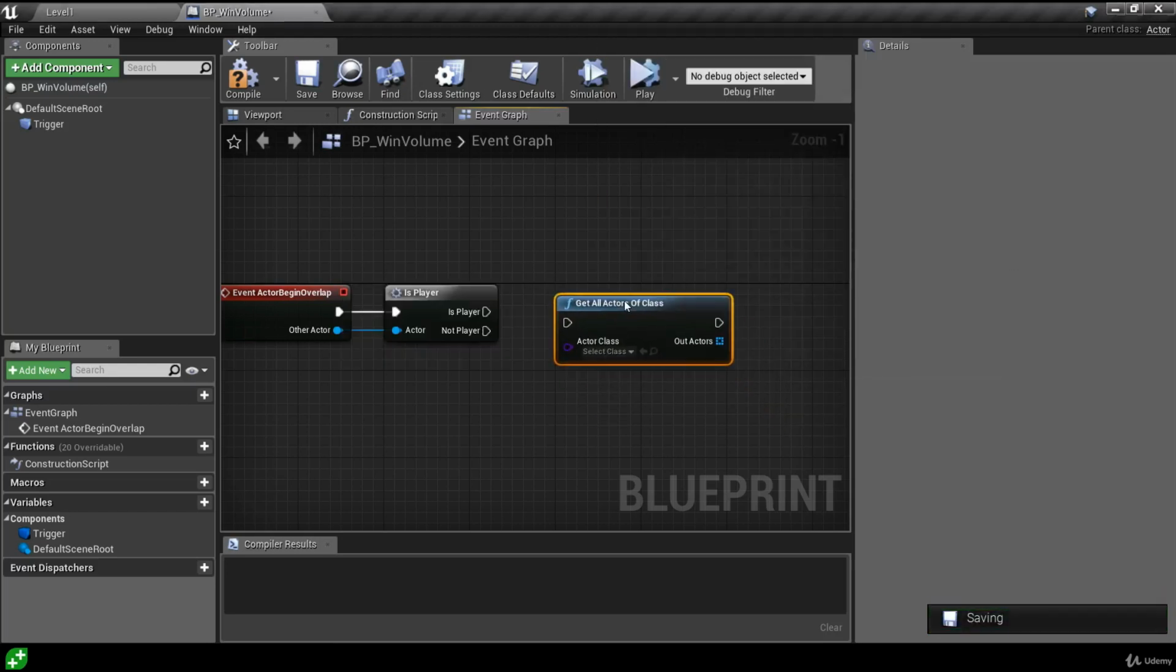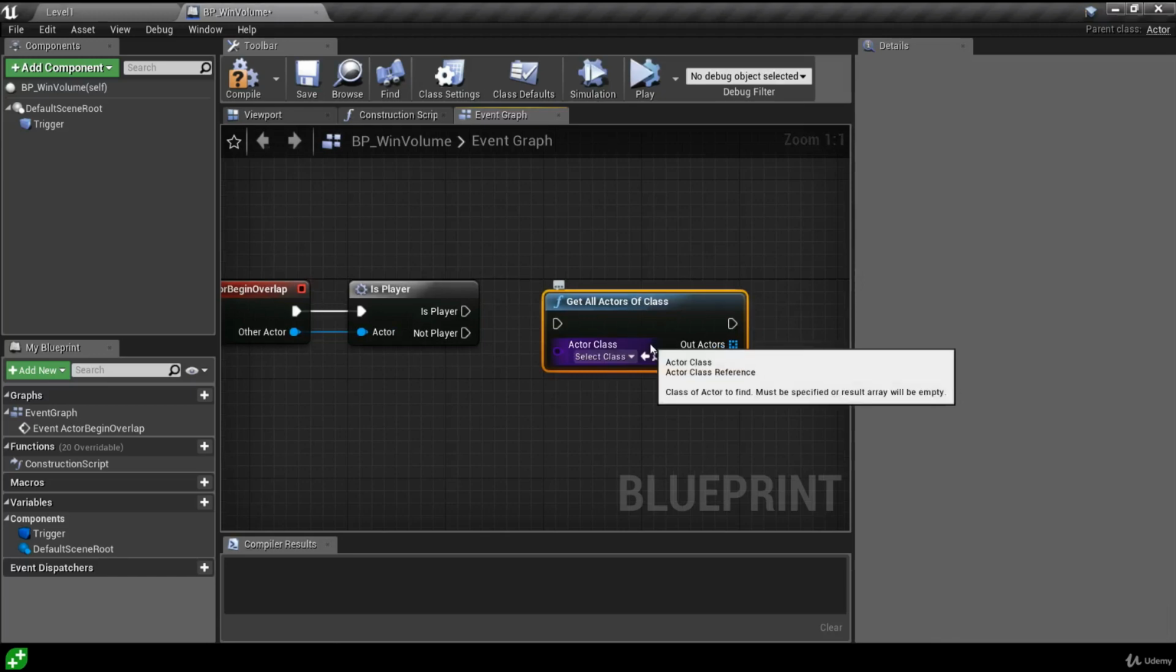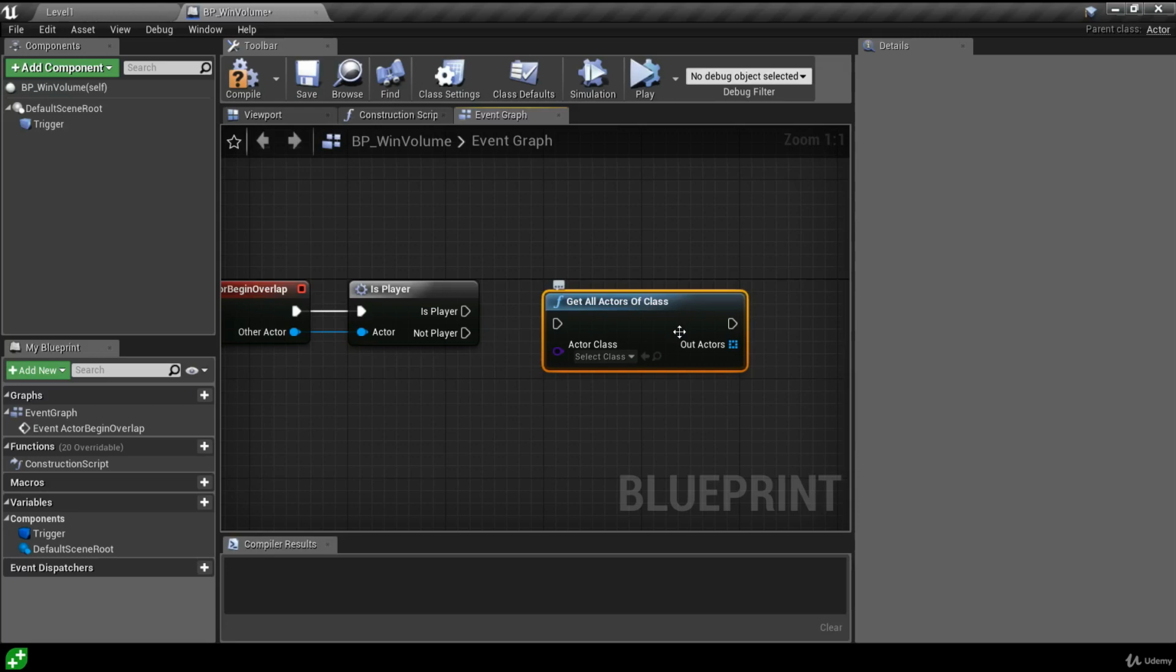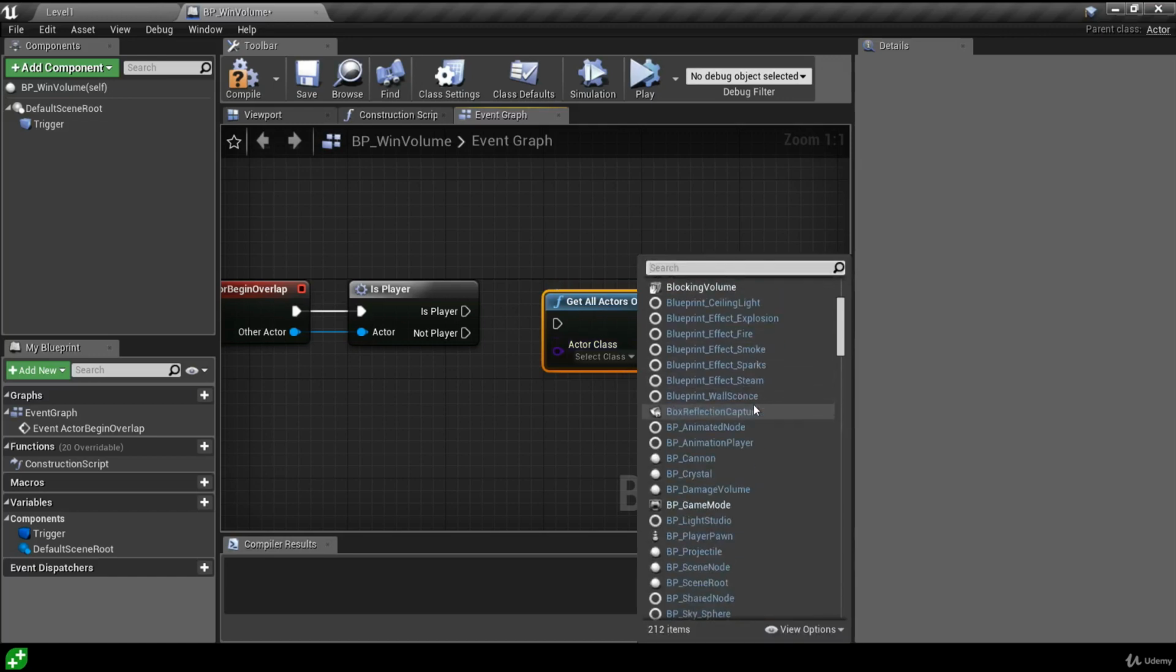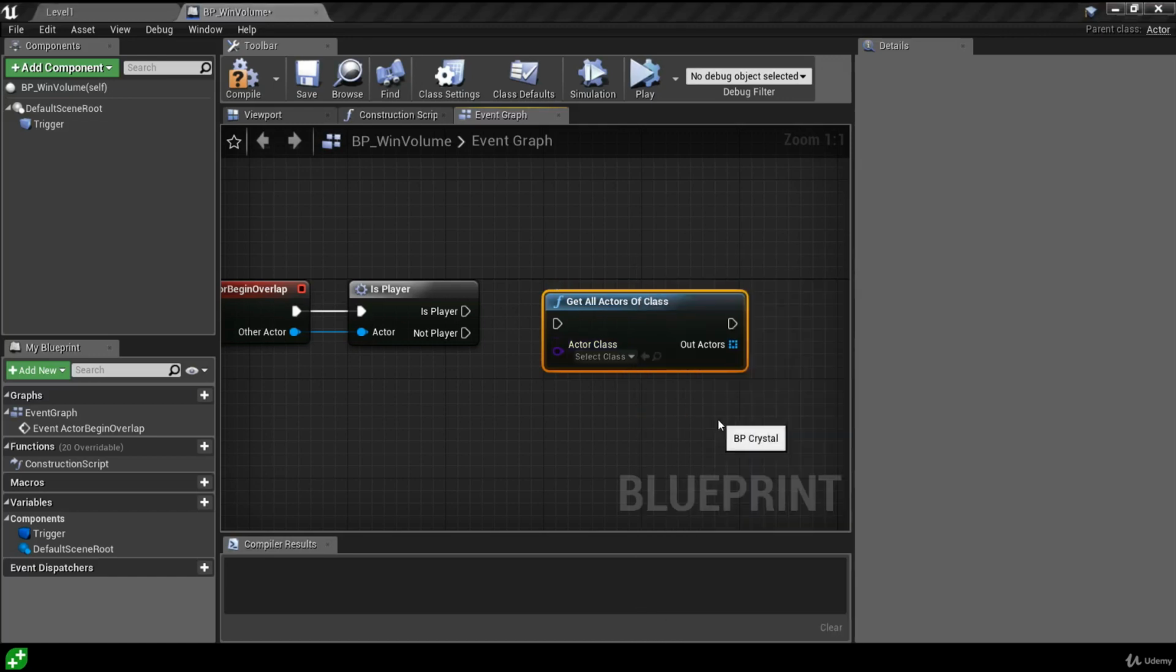Okay, and the reason it's telling us that is because when this function is called, by default, it's going to return every single actor in your level. So you can imagine it could be quite heavy. But we can use this actor class here and filter just for the actors that we want to search for. For example, if we only want to return all of our crystals in the level, we can drop this down and just filter by the crystal blueprint.